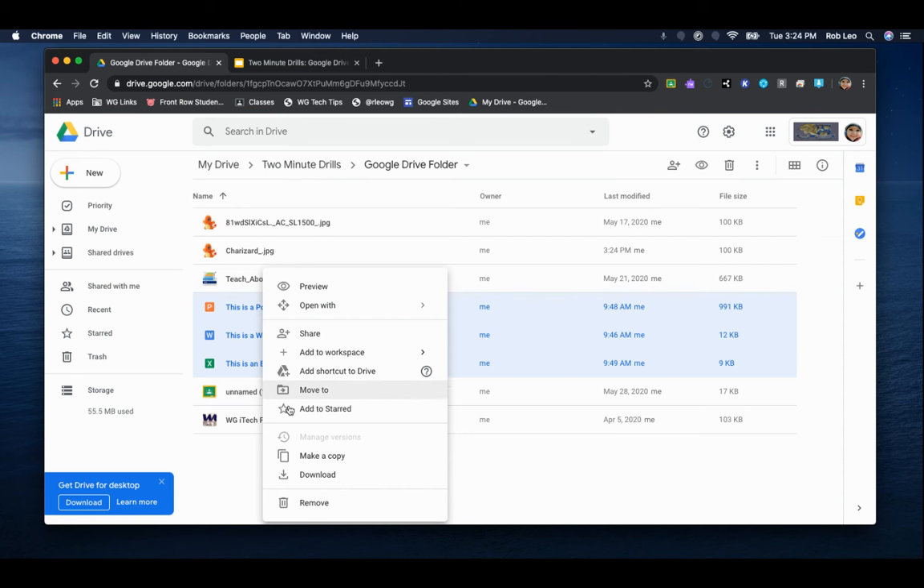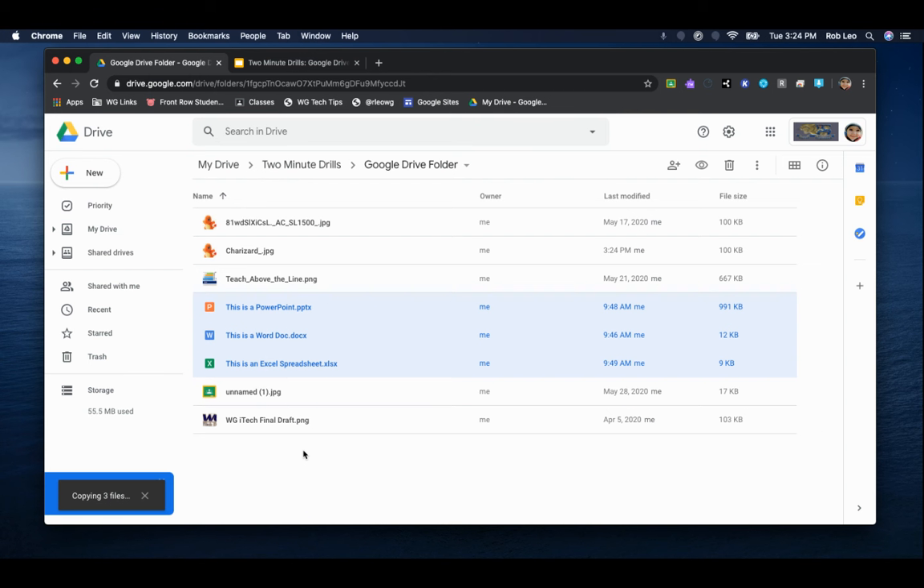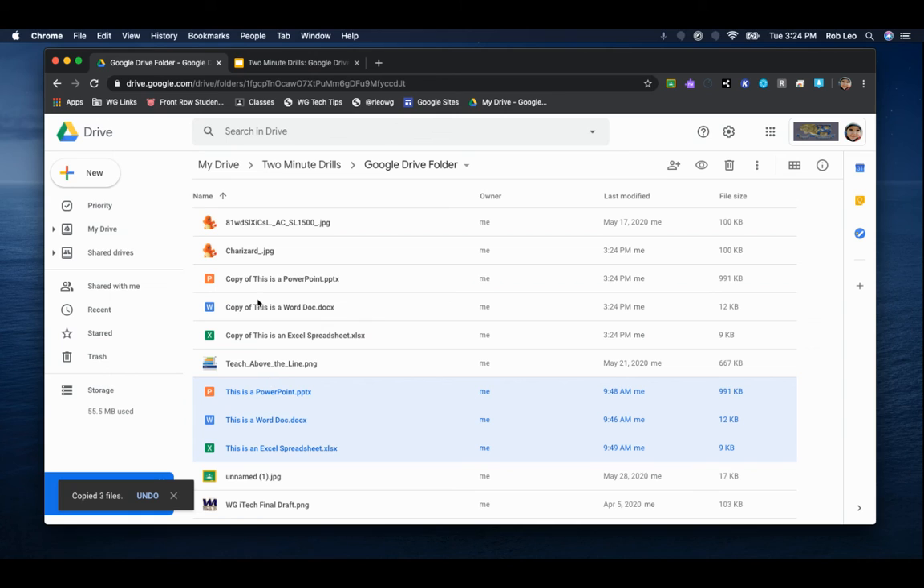And with a right click, I'm going to make a copy. I'm going to copy each one of those files so there'll be duplicates of each. So now notice I have copy of a PowerPoint, copy of a Word doc, and copy of an Excel spreadsheet. Same is going to hold true for any file or files that you select. If you select multiples, it'll produce copies with a title of copy of the original.